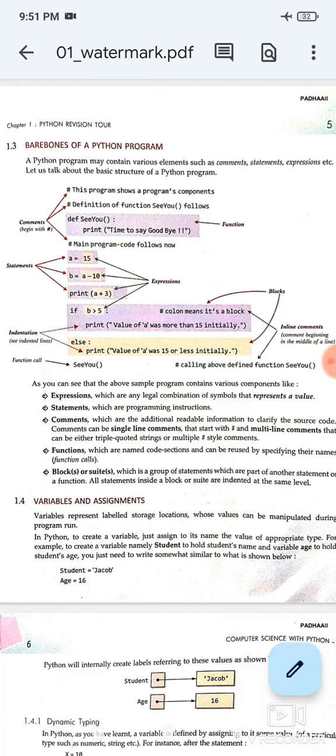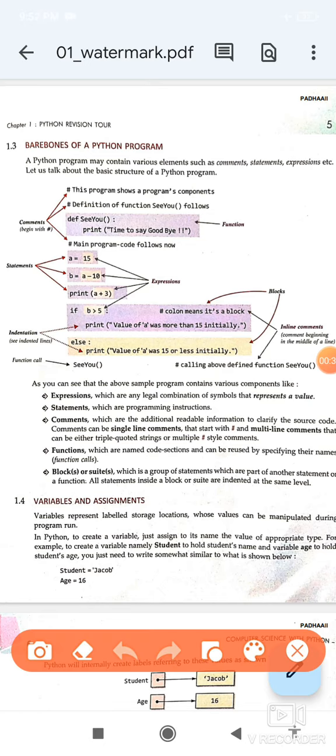So I'm here discussing the Python revision tour of class 12 CBSE. We have already discussed tokens in my previous video, and now I will be discussing the bare bones of a Python program. That means, what does a Python program look like? It has comments, statements, expressions, etc. Now, a comment is given by this hash symbol that we have here.